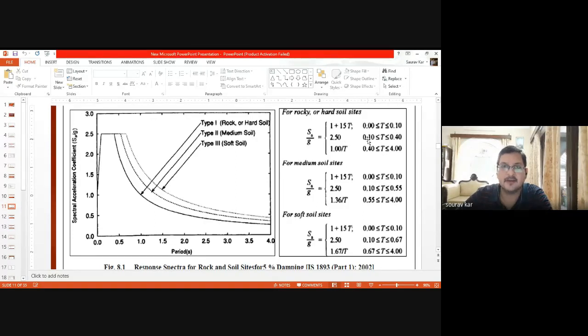Again, I will come to the formula of T. First, let us learn how we are finding out the SA by G. So 1 plus 15T when the time period is 0 to 0.1 second, 2.5 when time period is 0.1 to 0.4, and again 1 by T from 0.4 to 4.